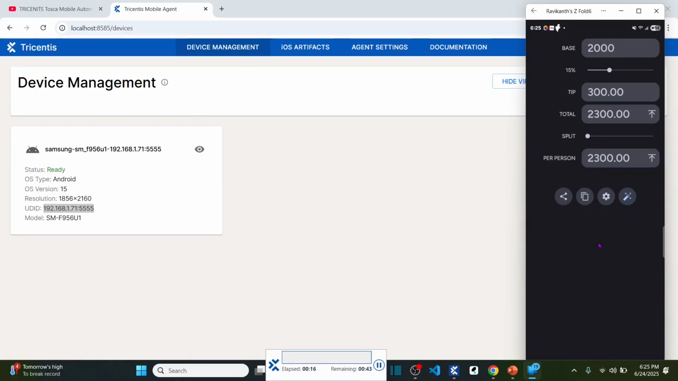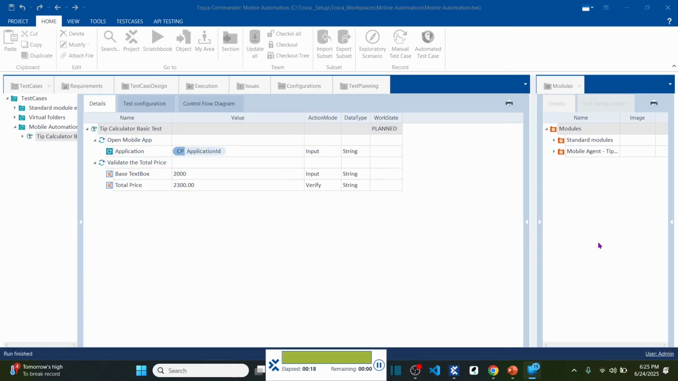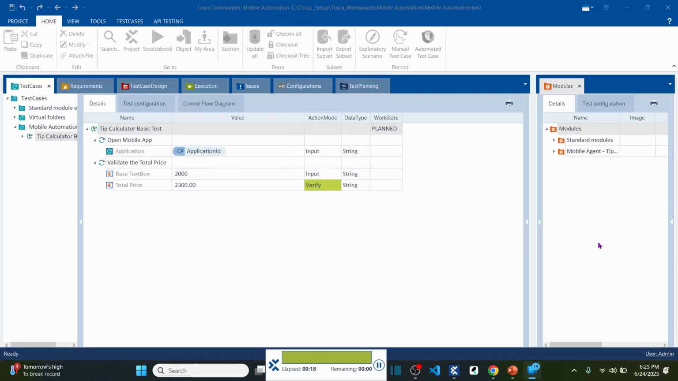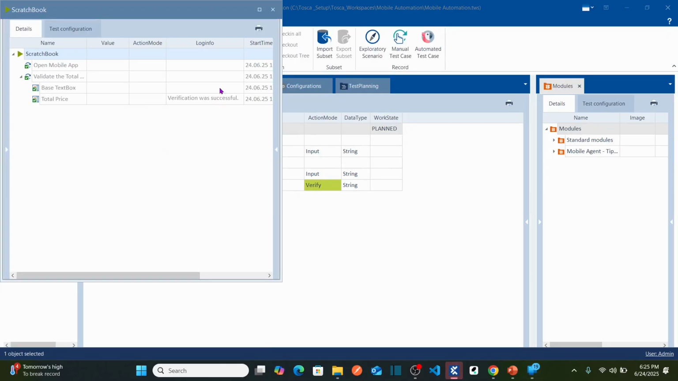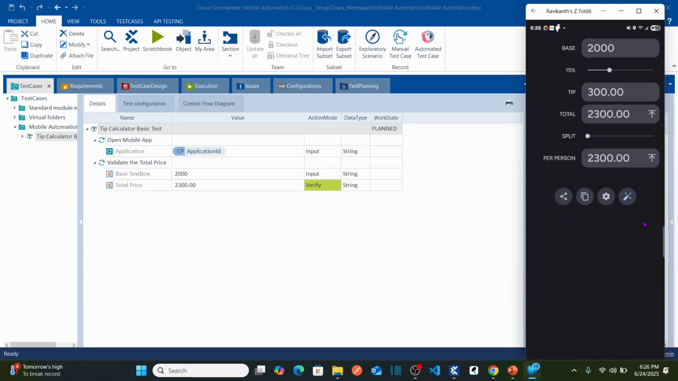So now enter 2000, validate the total price. Now it should pass. So now you can see your test case is passed. Here I have entered the value, and the expected value is 2300 and your actual value is 2300. So we are able to interact with my Samsung mobile device, open the native application, interact with that native application to perform some actions, and validate my test case.